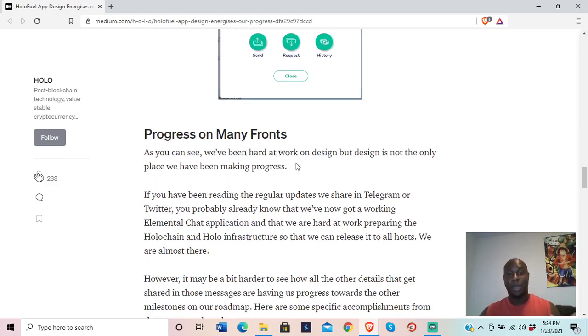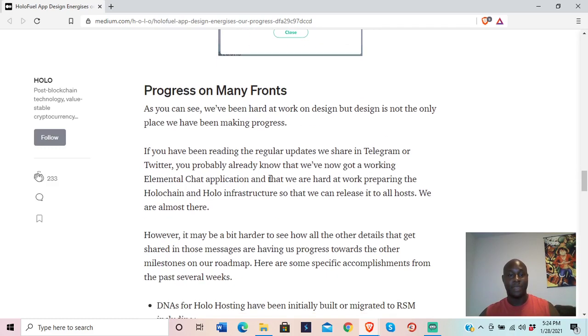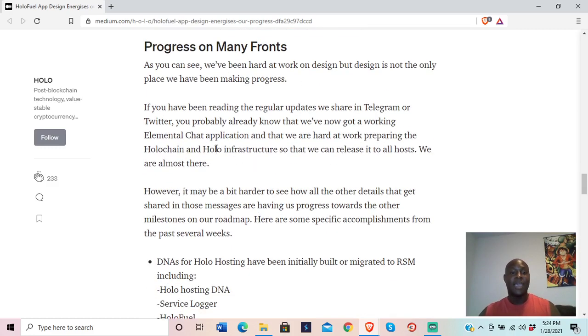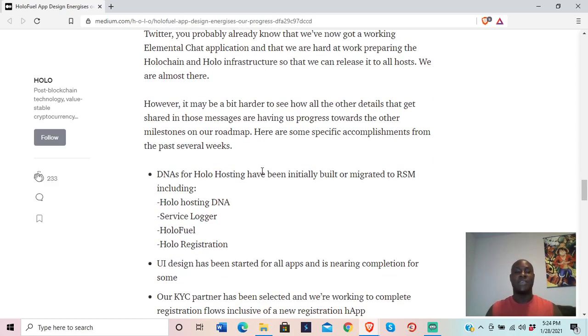As you can see, we've been hard at work on design, but design is not the only thing we've been making progress on. If you have been reading the regular updates we share in Telegram or Twitter, you probably already know that we've got a working Elemental Chat application, and we are hard at work preparing the Holochain and Holo infrastructure so that we can release it to all the hosts. We're almost there. So far they've released it to, I believe, 58 or 68 hosts or something like that. They're trying to release it to all the hosts, which would be awesome.